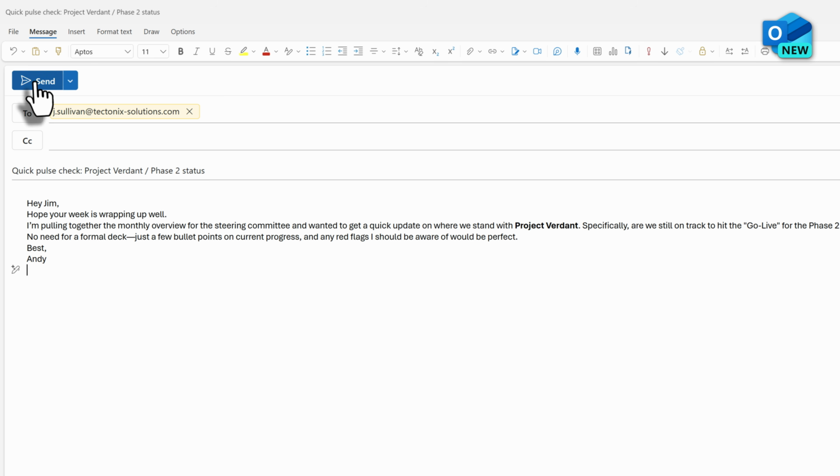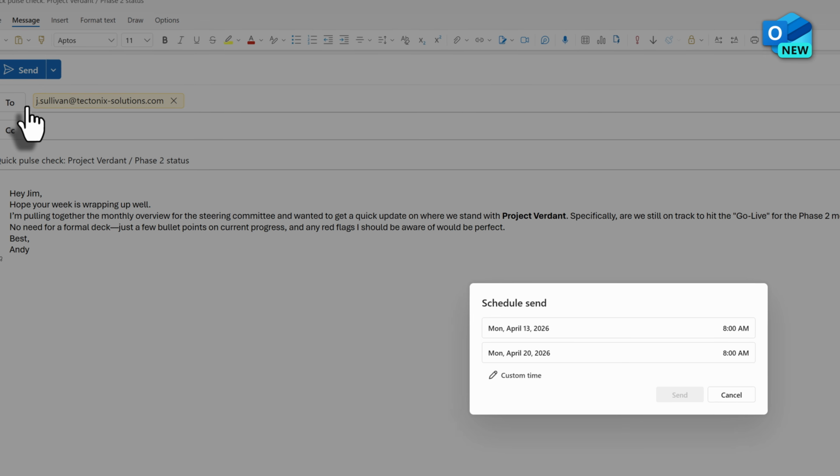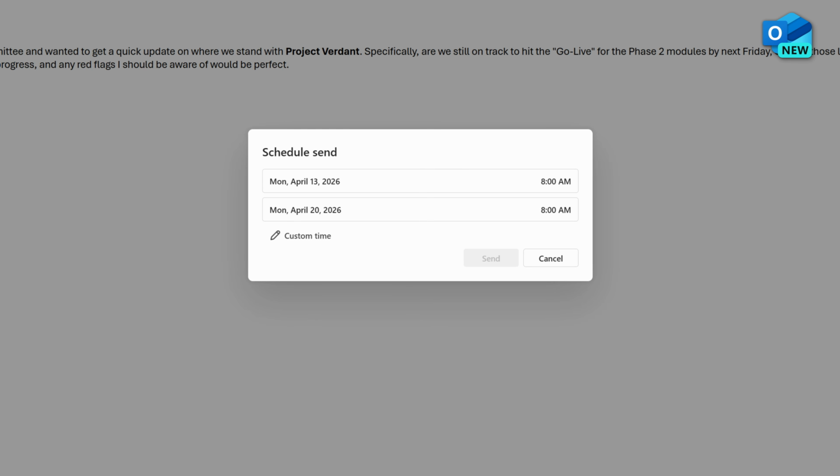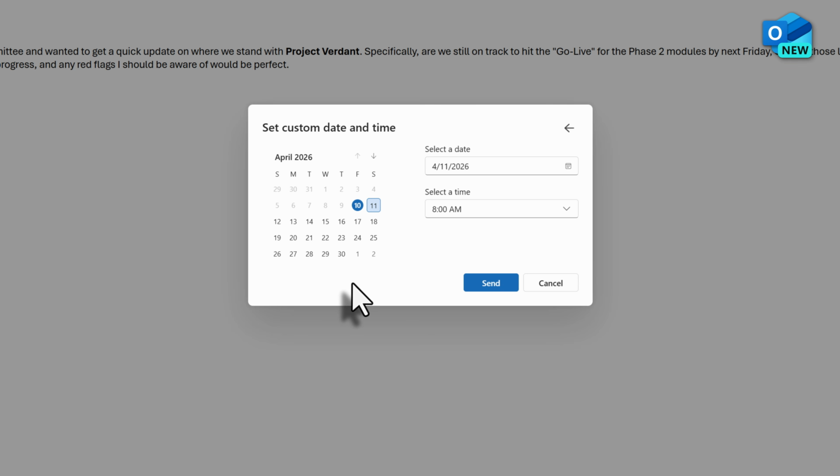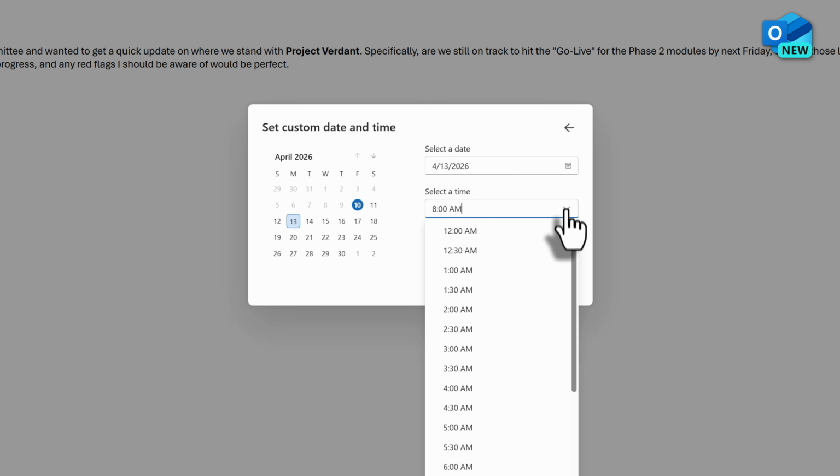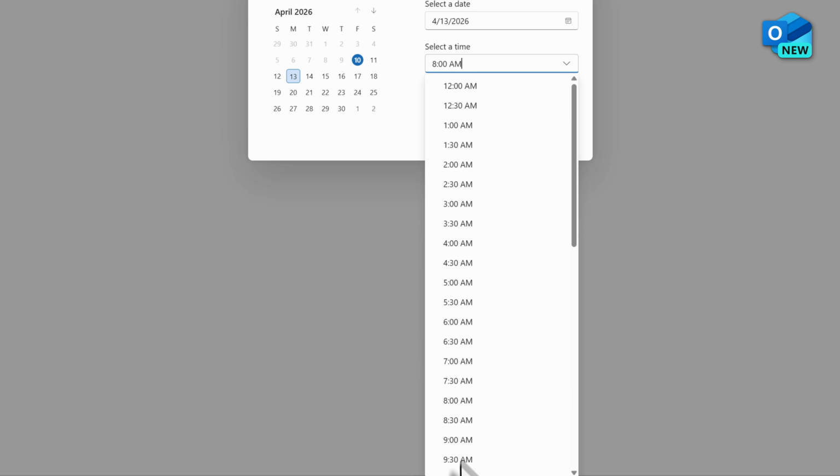Now, rather than hitting send at this point, I'm going to hit the drop down and choose schedule send. This opens up a dialog box with some preset options that we can choose from. If these options don't work, we can choose custom time. Let's do that here. We can then choose the date from the calendar picker or type in the date manually here. Let's just choose Monday the 13th. And then for time, I'm gonna hit the drop down and choose 9 a.m.